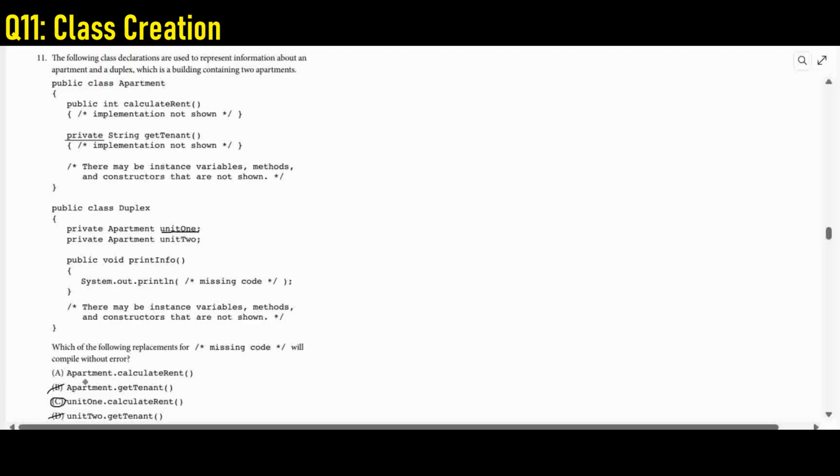And compared to apartment.calculateRent, well, apartment, we're not calling anything, there's nothing declared as static, so we don't need to use really a class name in general. And unit one makes more sense since it's already declared as an apartment type. So C makes the most sense here as the answer.